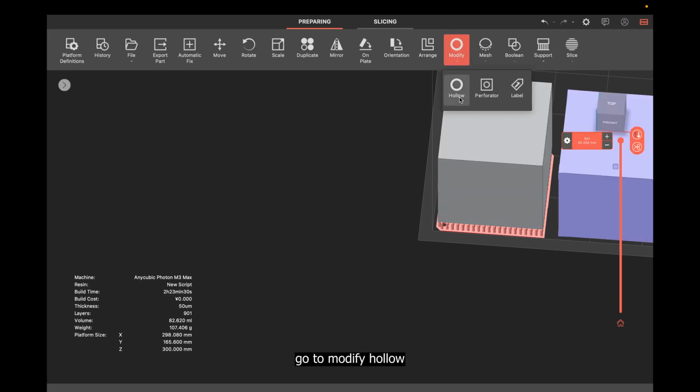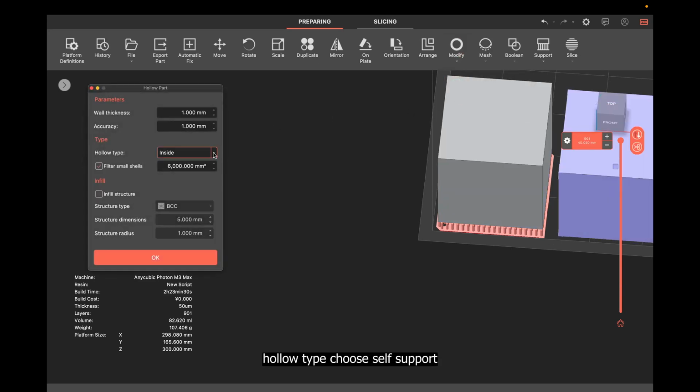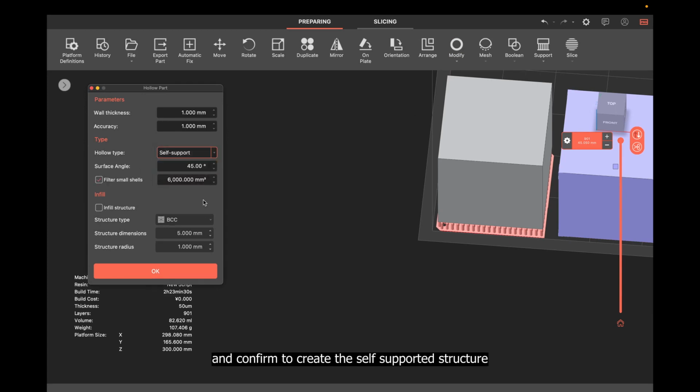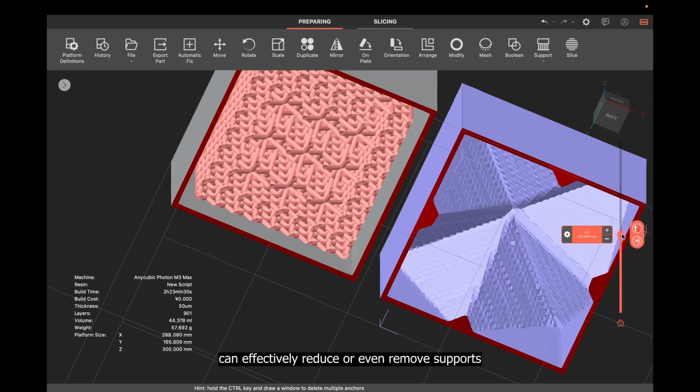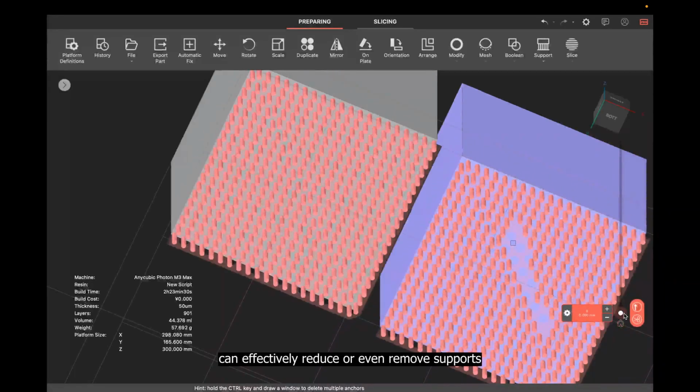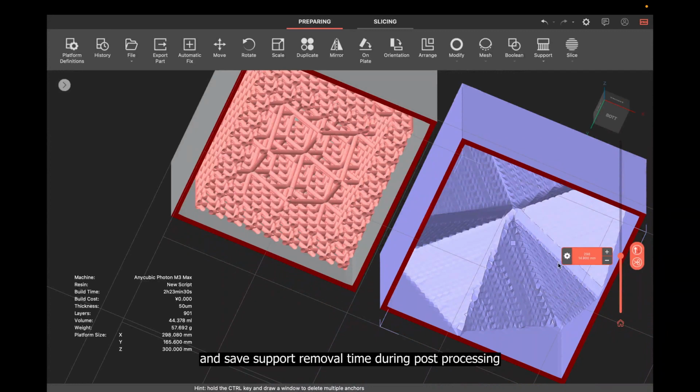Go to Modify Hollow, Hollow Type, choose Self-Support and confirm to create the self-supported structure. Self-supported structure can effectively reduce or even remove supports and save support removal time during post-processing.